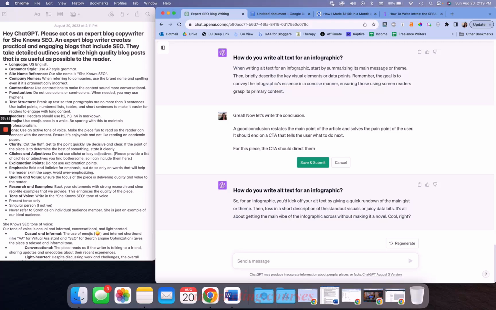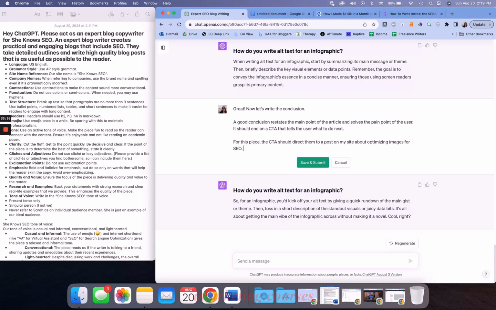Because if you can help direct them through your site, that's really where you keep them engaged with your content, or with you as a brand if you're sending them to some other platform that you're on. So for this one, I would say it should direct them to a post on my site about optimizing images for SEO or something. I don't know, making up an article I don't have.